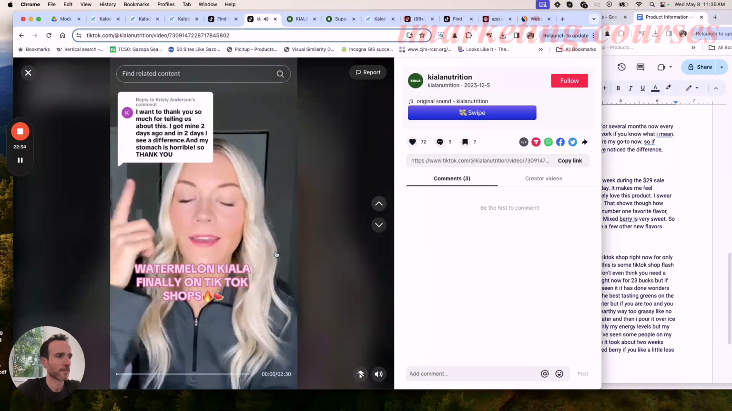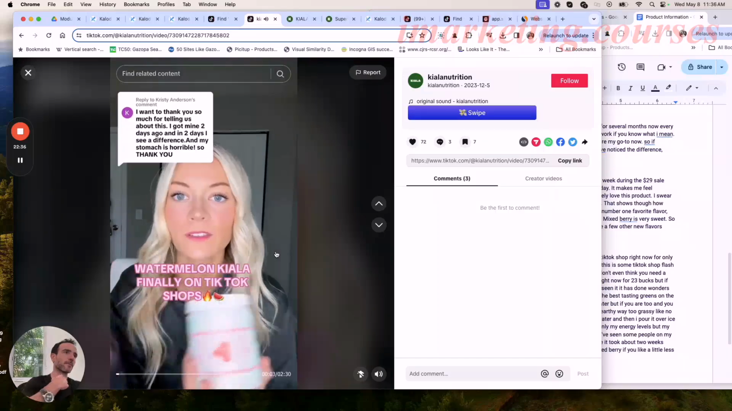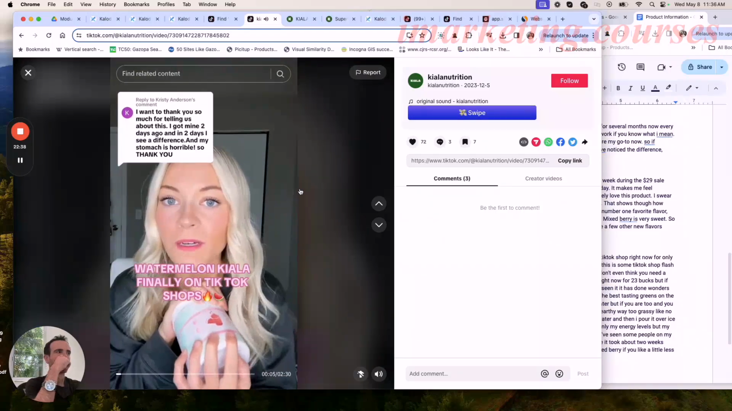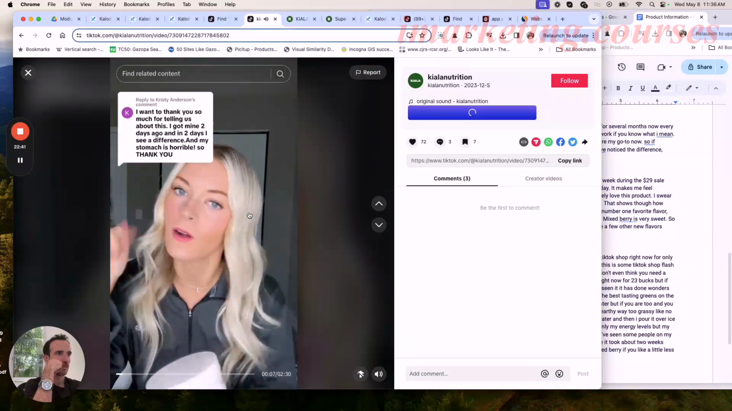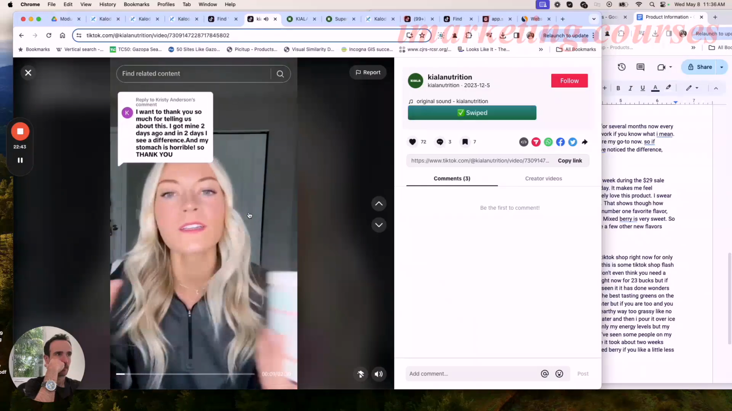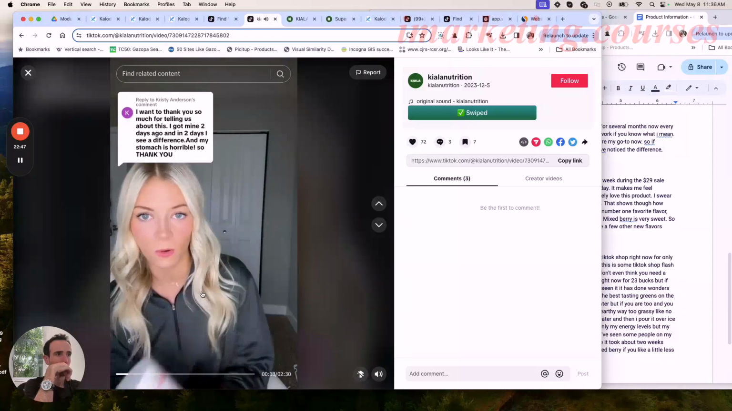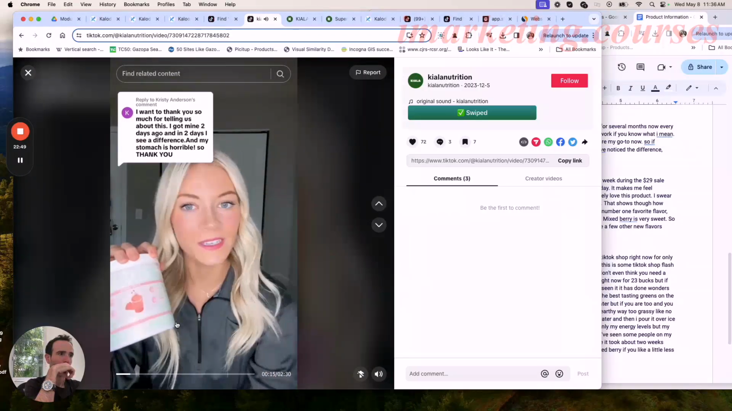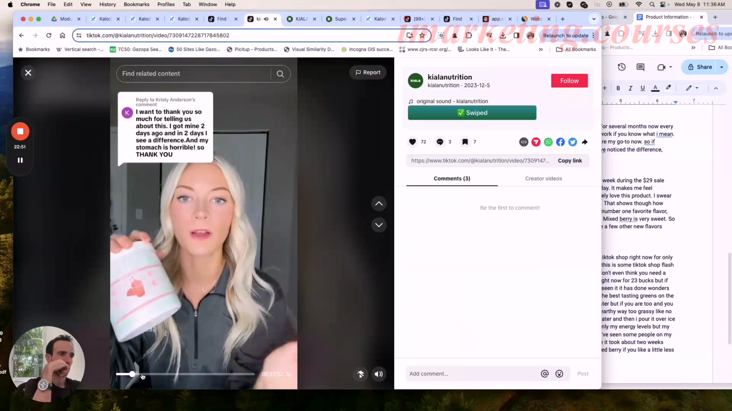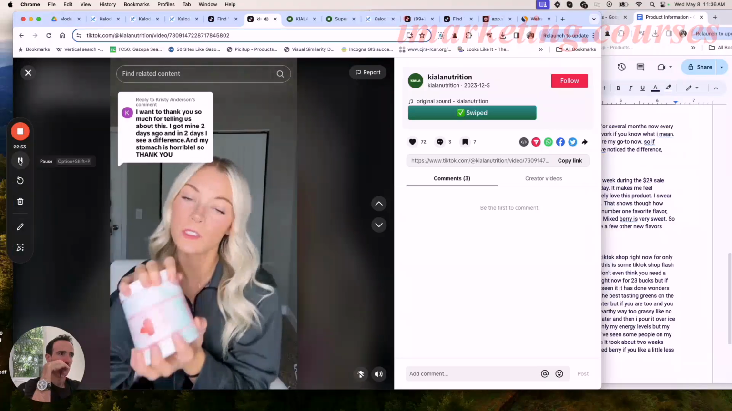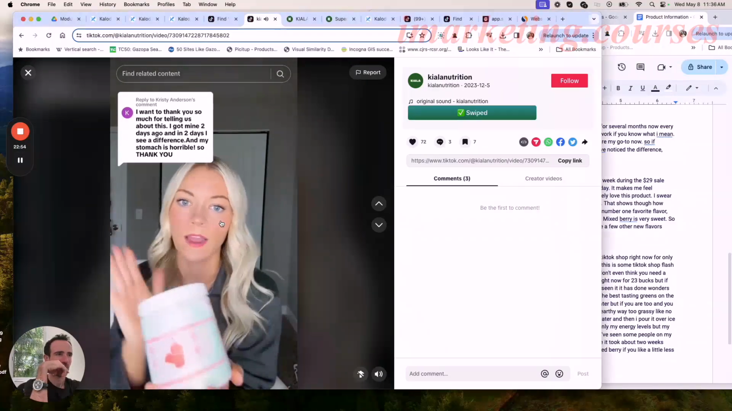You guys, this is why I keep raving about the Kiala greens. This girl says, I want to thank you so much for telling us about this. Got hers 2 days ago, already seeing results in 2 days, which is insane. She sees a difference already, and her stomach used to be horrible, so thank you. I'm sure you've already seen Kiala everywhere because they went viral, but if you haven't, I'm going to explain the best way to take them, all of that, because I have been taking them for a year.